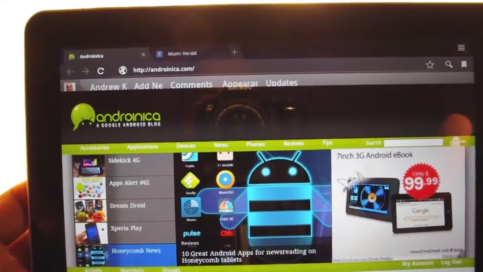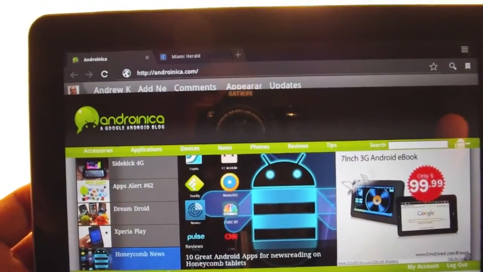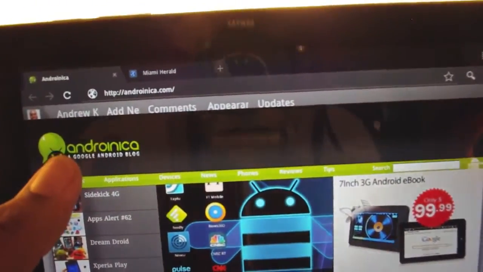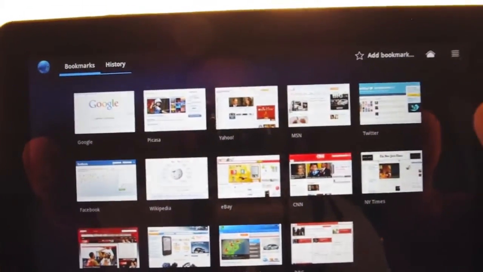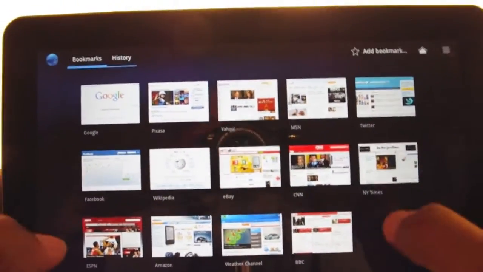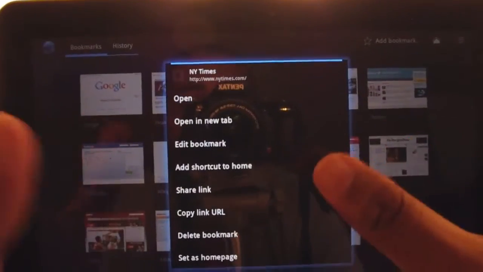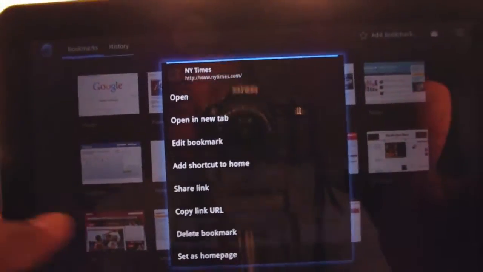Here's the browser for Honeycomb. Now, it's very reminiscent of Google Chrome. You've got tabs, you've got bookmarks. You can actually sync your bookmarks with Google Chrome if you choose to. And here's the bookmark page. I can long press on something to edit, share, delete it, anything like that.